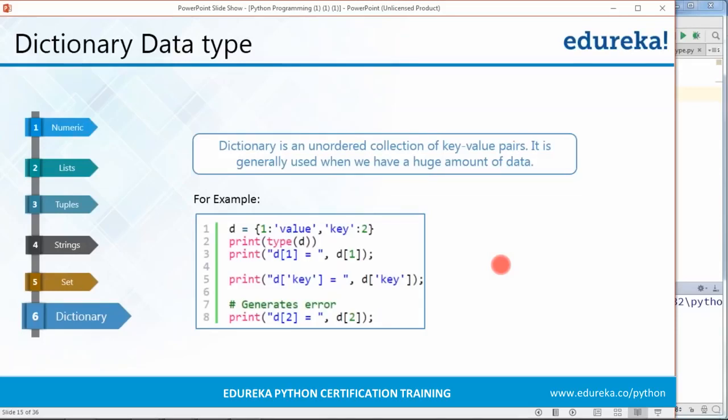It can be anything. It can be a number, it can be a string, anything. Now let us understand this with an example that is there in front of you. Over here there's one dictionary that I've defined as D, and in that dictionary there are multiple key value pairs. The first key is 1, and the value assigned to this key is value. Now the second key is key, and the value assigned to this key is actually 2.